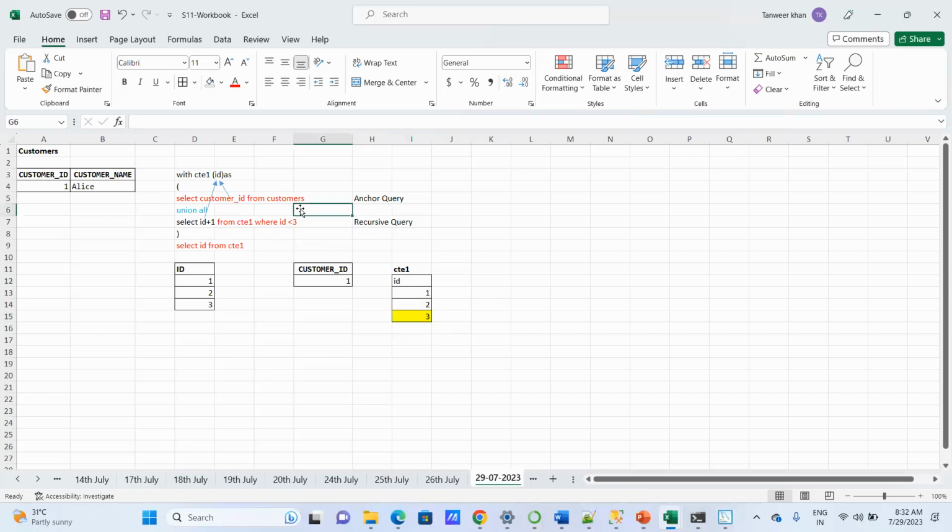Once the condition has failed, the engine will exit this and come outside. Now here you are telling it to display ID from CT1. In CT1, the IDs are 1, 2, and 3. So finally, the engine will display all the IDs which this anchor query and this recursive query together have saved in this CT1. That's why the output will be 1, 2, and 3.